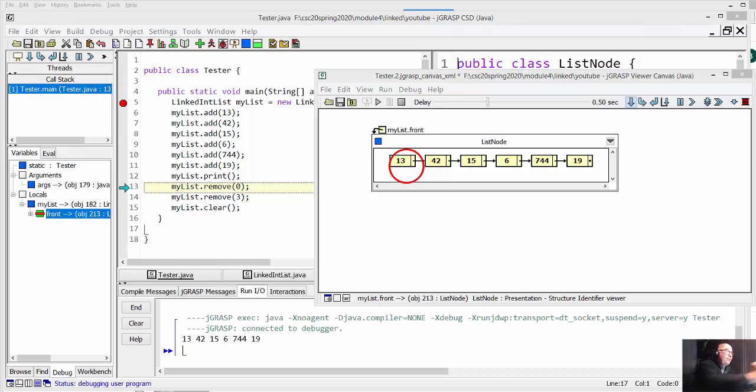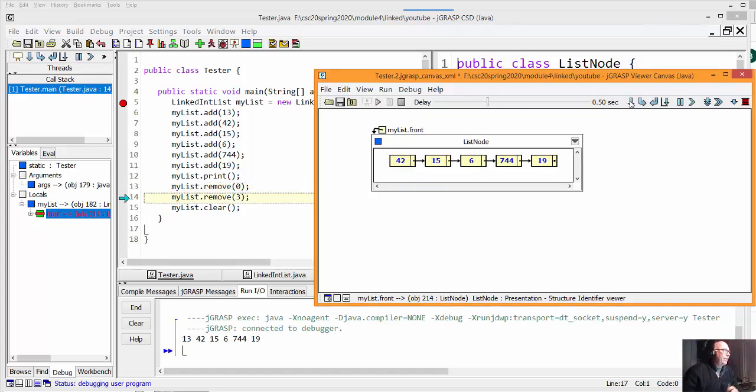Okay, so now this is front. When you see this here, all we have to do inside of the delete, if we're deleting the first node, is say front equals front dot next. Okay, so let's go ahead and clear that there, and we'll hit the next on the debugger here, and voila, there we go. We see that that 13 got deleted there.